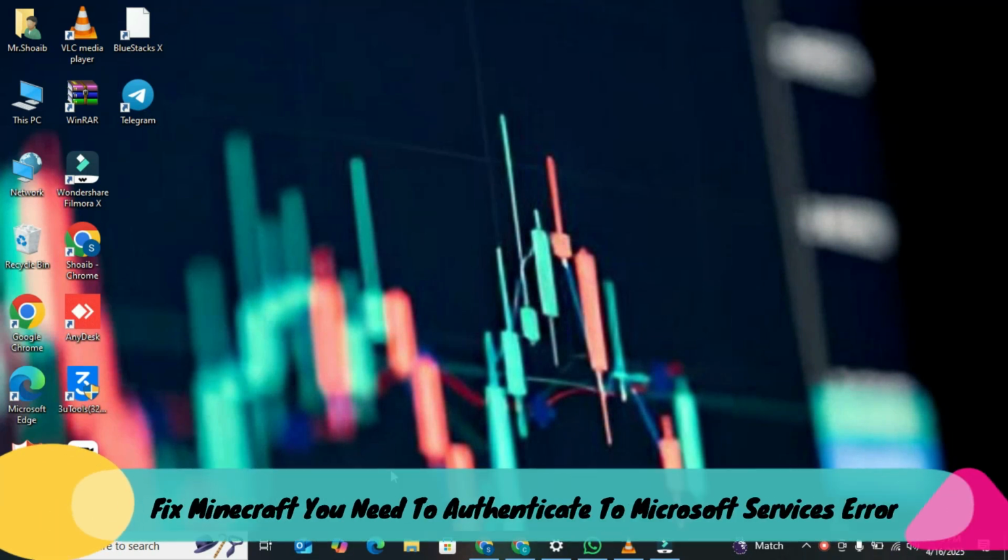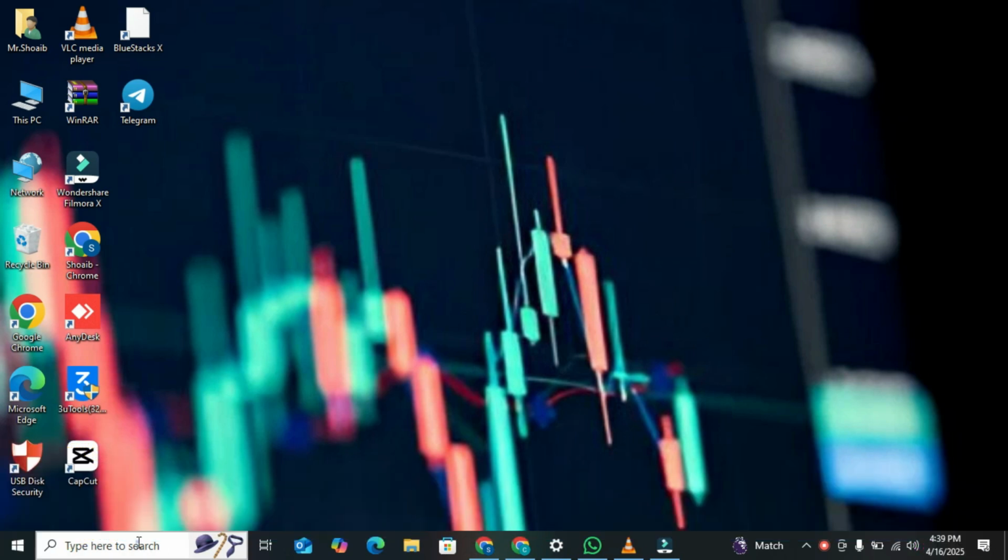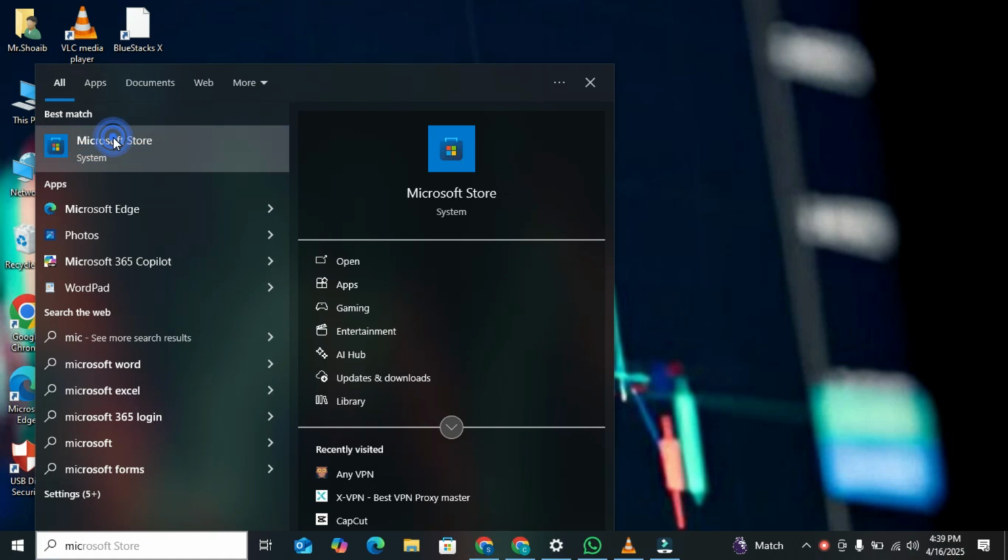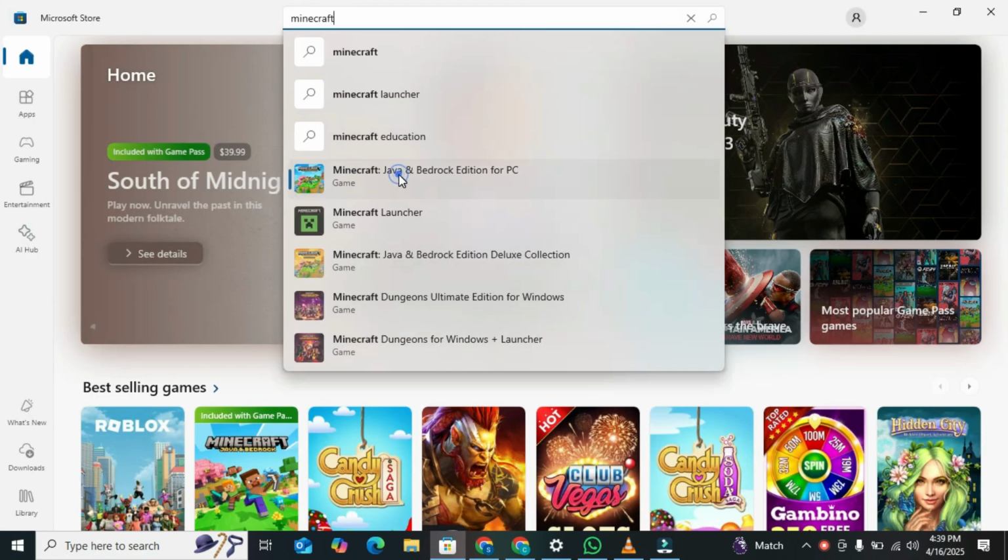Getting the "you need to authenticate to Microsoft services" error in Minecraft? Here's how to fix it step by step. First, open the Microsoft Store. Search for Minecraft. Click on Minecraft Java and Bedrock Edition for PC.